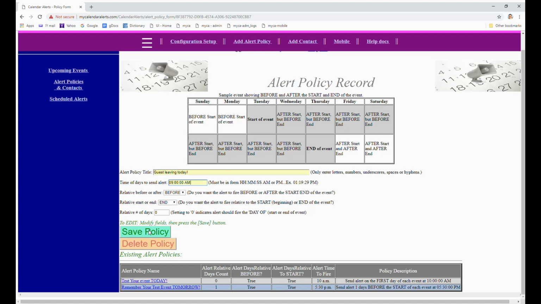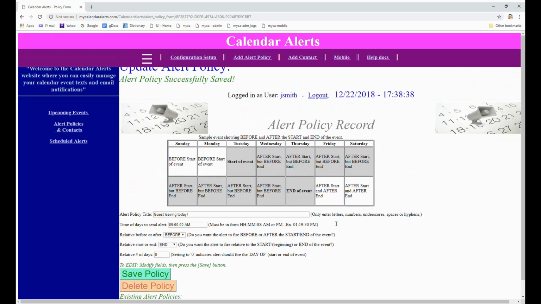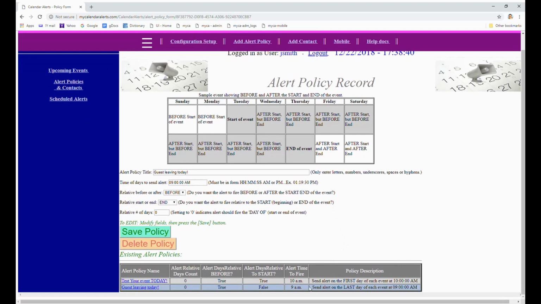Then press Save Policy and look at the new description generated, which shows this policy will send alert on the last day of each event at 9 a.m. We will soon create a contact for my cleaner to receive this alert as well.